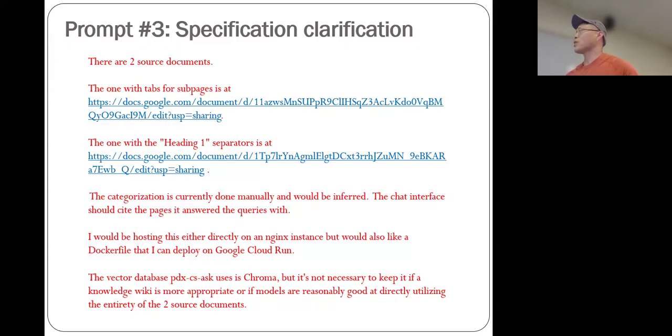And then you could also get rid of this vector database, because I kind of realized later on, I'm like, do I need Chroma? And then this is where it's like you can use the entirety of the two source documents if it fits into the context window now. So that's where the technical debt comes in.